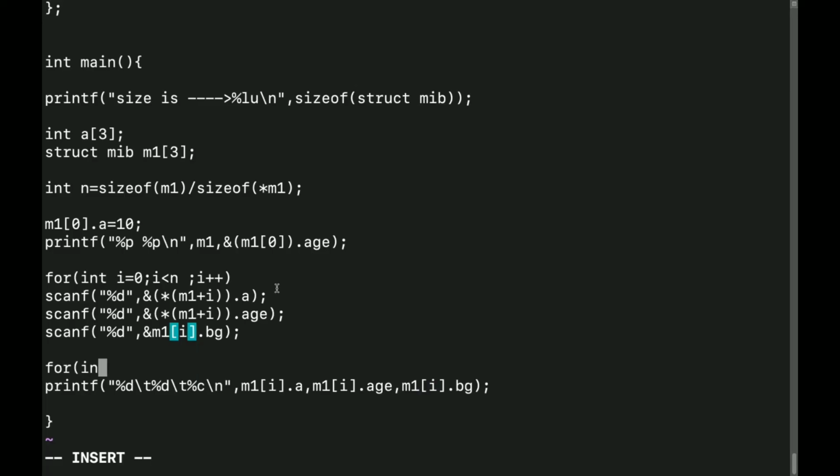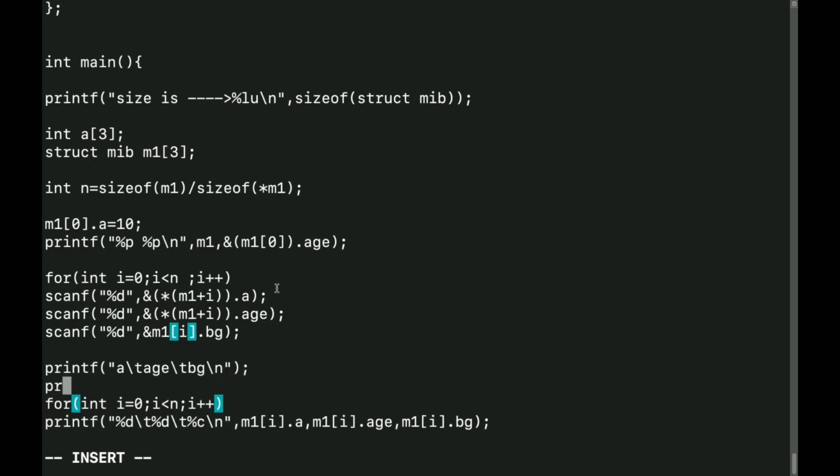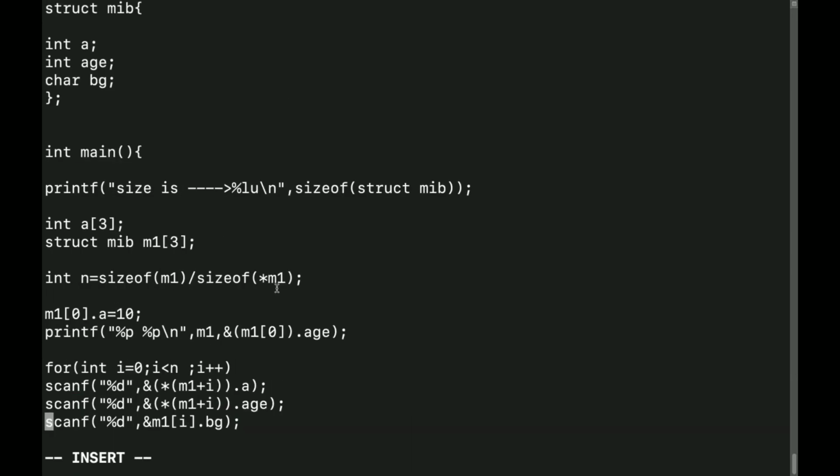So I'll write for int i is equal to 0, i less than n, i plus plus. I will give some decoration for this. I'll just write printf. First one is a name, no, it is the value of a, so I'll put slash t. Next one is age, slash t. Next one is bg, slash n. Done, guys?